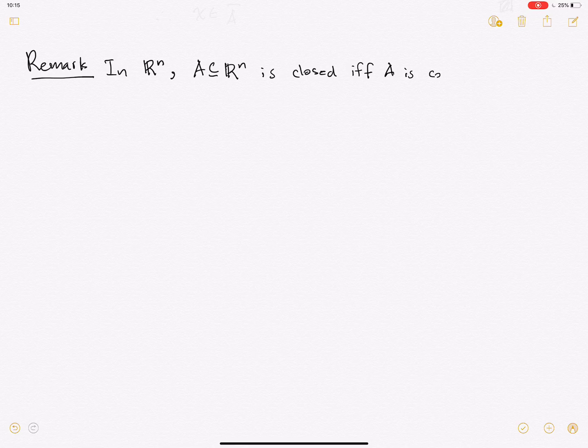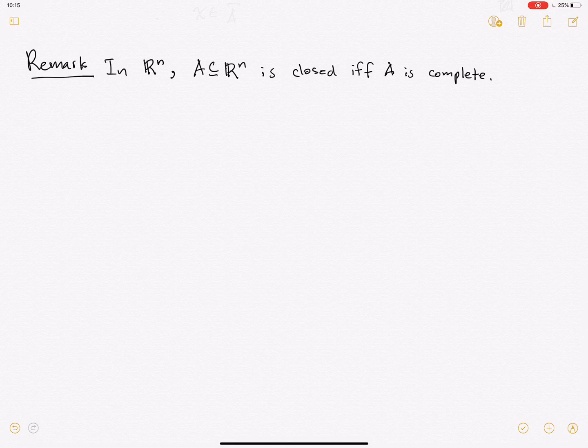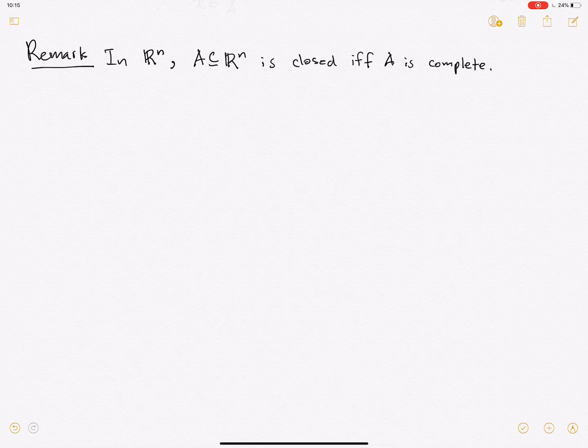So, some remarks. In Rn, a subset A of Rn is closed if and only if A is complete. This is true since Rn is complete, and to remind ourselves what complete means, it means that every sequence in that set converges to a point in that set.